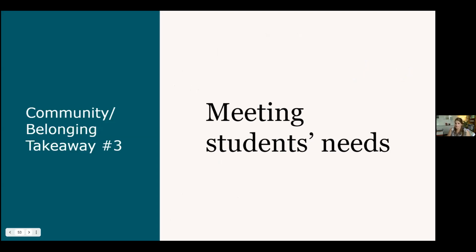Takeaway number 3, meeting students' needs. That's really critical, not just meeting the accommodations that they're approved for, but making sure students' needs are met. And using a universal design for learning framework can ensure that all students' needs are being met and not just meeting what is on the letter of accommodation, but meeting the needs of all different kinds of students.